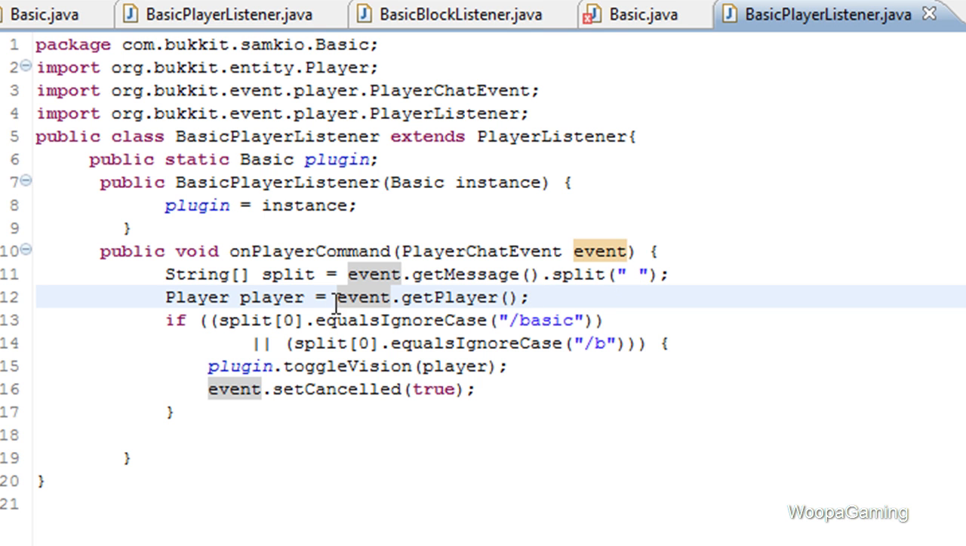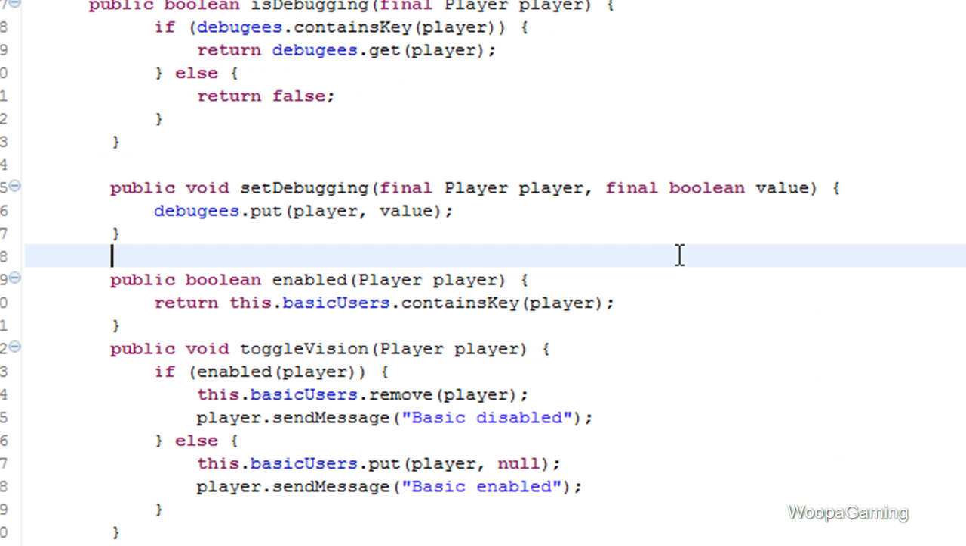And we just need to get the player as well, so we know who we're going to talk to. So first of all, we run the command if the first section of the code equals basic. We're ignoring the case as well. These two signs mean or, /b for easiness of typing in. Then we run the method on the basic plugin to toggle the vision of the player and set the cancelled event to true.